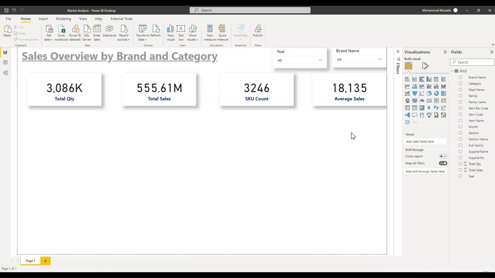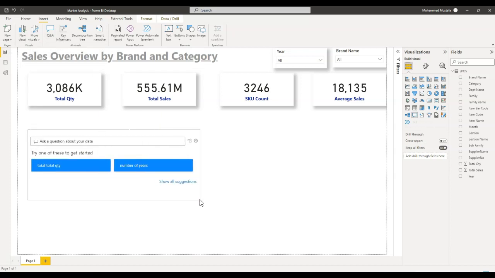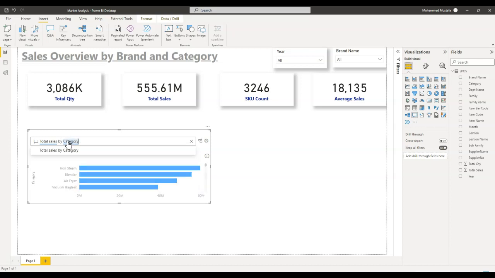Now I'd also like to see the total sales by each category. So what I'll do is I'll click on the Insert tab, and in the Insert tab we have the AI Visuals, which is Artificial Intelligence, and I'll click on the Q&A section. Now the Q&A section is very intuitive. You can just type in a question and you should be able to get some results. So I'll type in total sales by category, and try to make sure that whenever you're using a name, it should be in line with your field name.